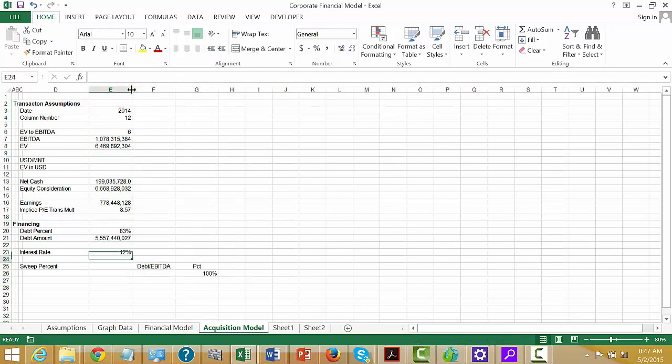Okay, and let's say, how about 4 times and above, we're going to sweep everything. If it's 3 times, we'll sweep 70%. If it's 2 times, we'll sweep 50%. And if it's 1 or below, we won't sweep anything.